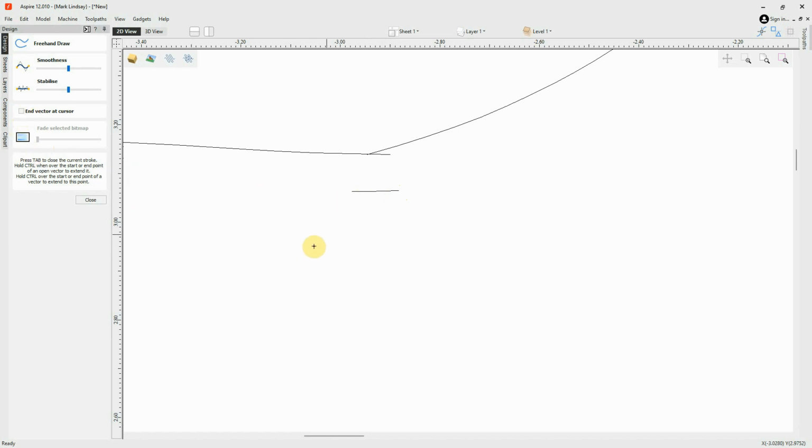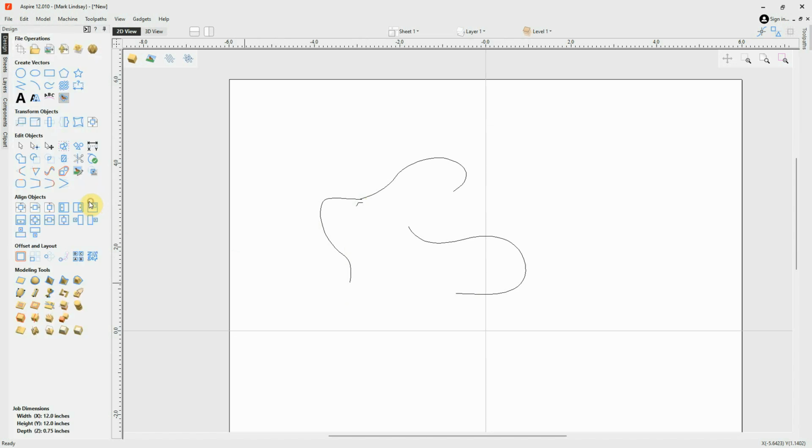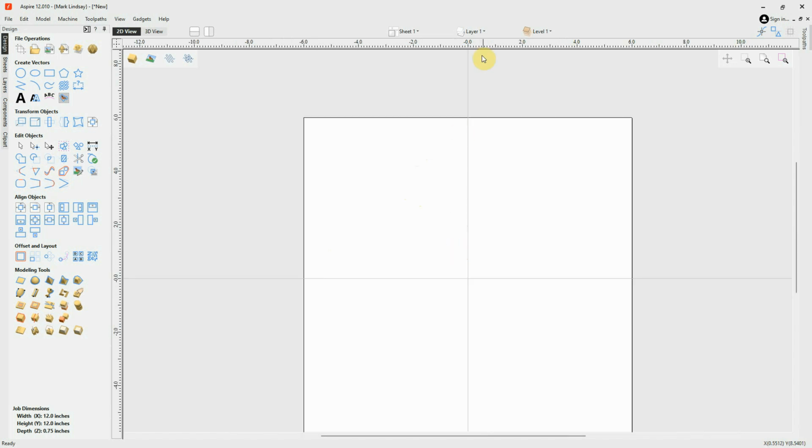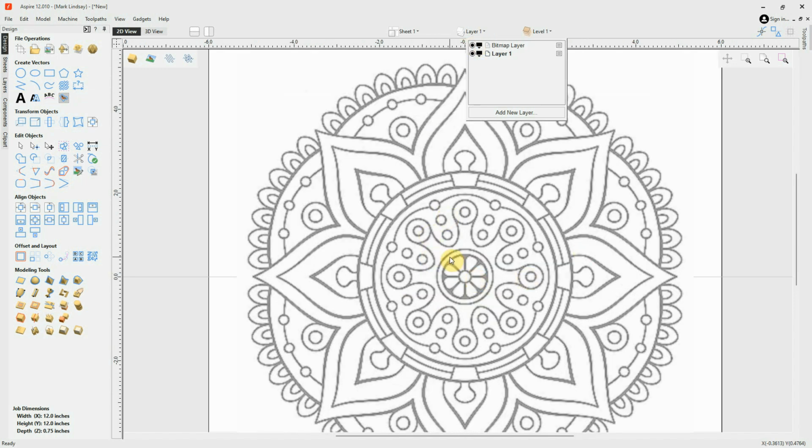Now, I can turn that off, and again, the line is going to end not where my cursor is, but where the center of that circle is. Now, there are some advantages to using the freehand drawing tool for creating organic shapes, but it's most commonly used in tracing a bitmap. Now, I have imported a bitmap, and I'll just turn that bitmap on, and we can see we have a mandala here.